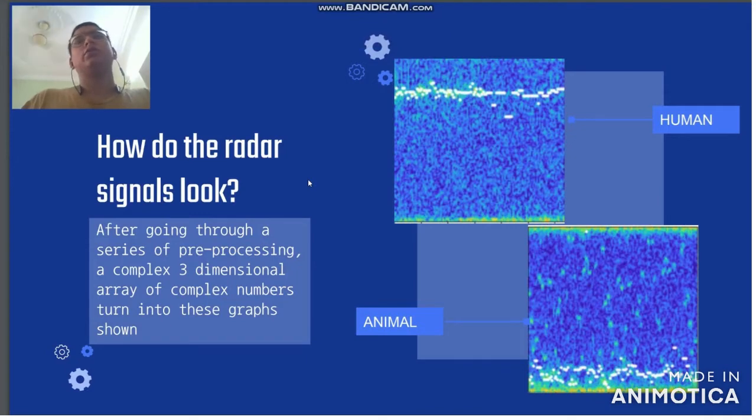This is Shanmuka, and I would like to tell you about the solution we used to solve this task of classifying radar signals as belonging to humans and animals. As you can see on the screen, these animal radar signals and human radar signals differ a lot to the human eye. But the raw data appears just as any other three-dimensional matrix of complex numbers. So we had to pre-process these complex three-dimensional arrays into real matrices.